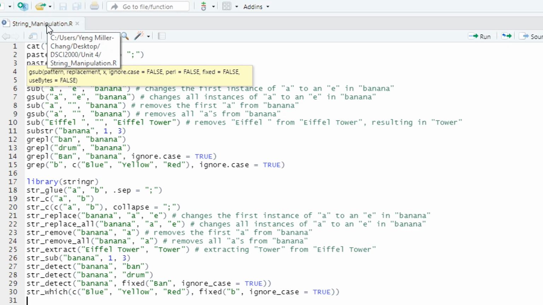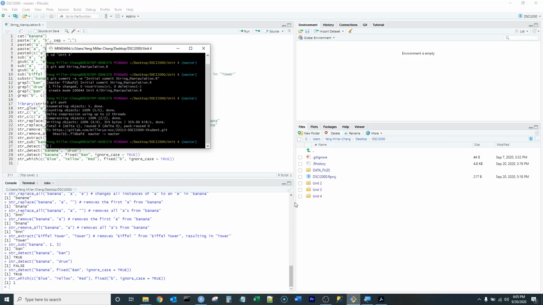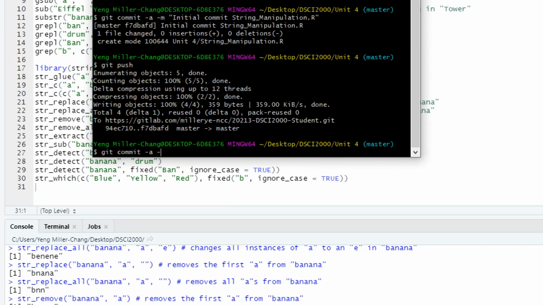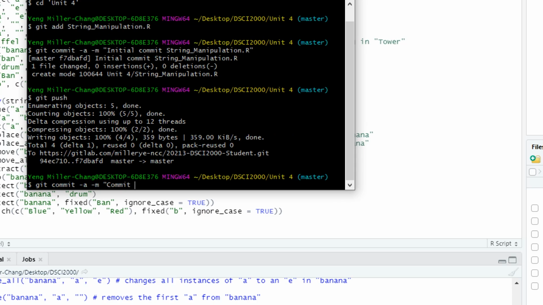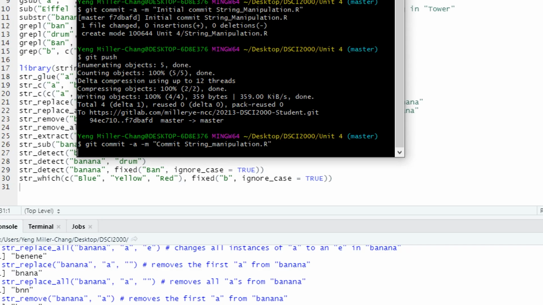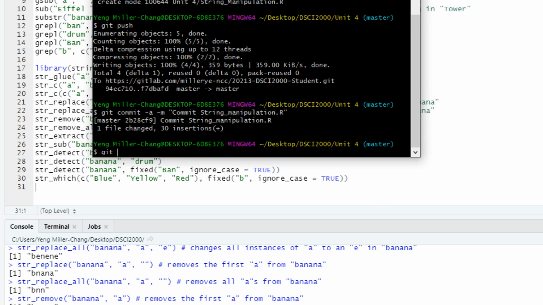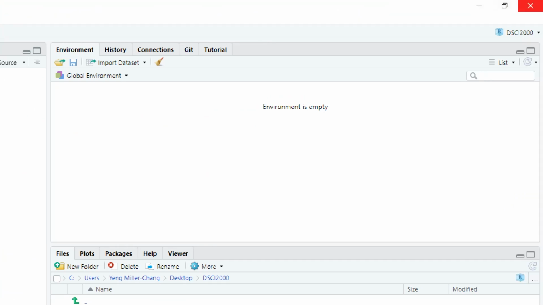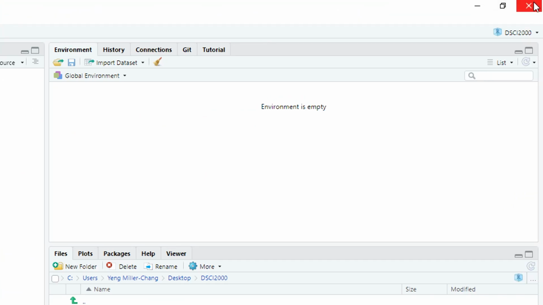Press Ctrl S. Let's go back to Git Bash. Do a commit on this. And then execute a push. And let's just go to RStudio and close it. And now we're done.